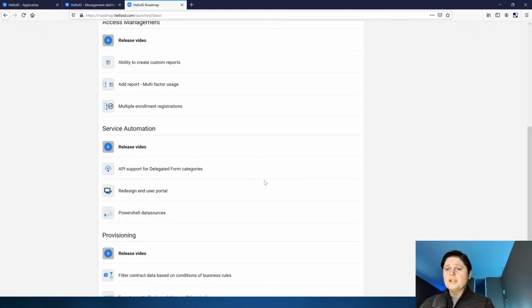For service automation, we have a new API support. I won't show that in the demo, but it's for the delegated form categories. You can read on the docs site how it works and what you can do with it.